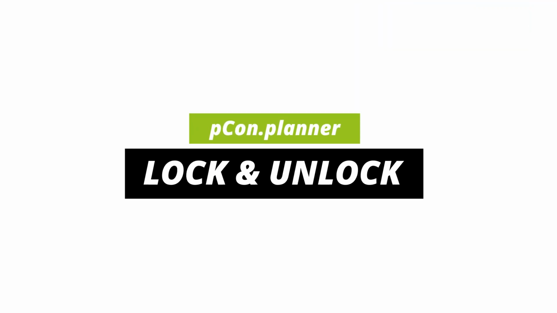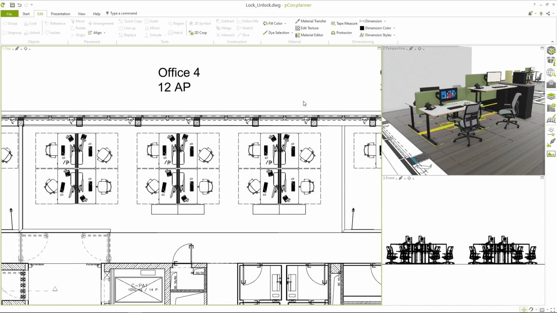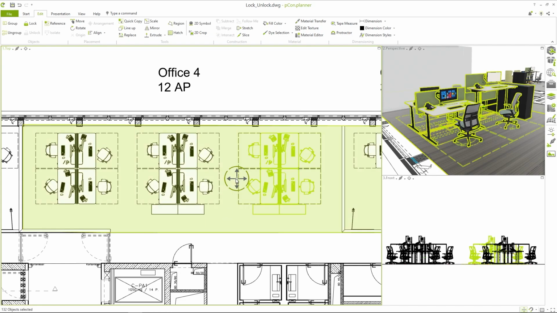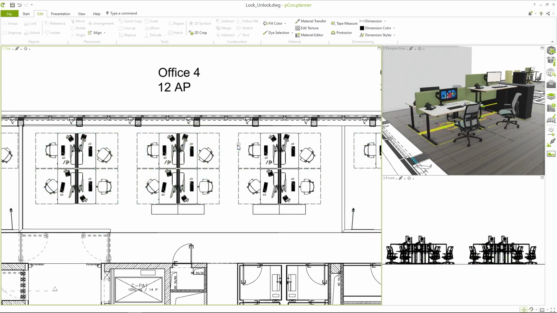Locking and unlocking objects in pCon.planner. By using the lock and unlock function in pCon.planner, you are able to prevent various objects from being edited in the planning. This protects against unintentional movement of the floor or other elements in the plan, for example.